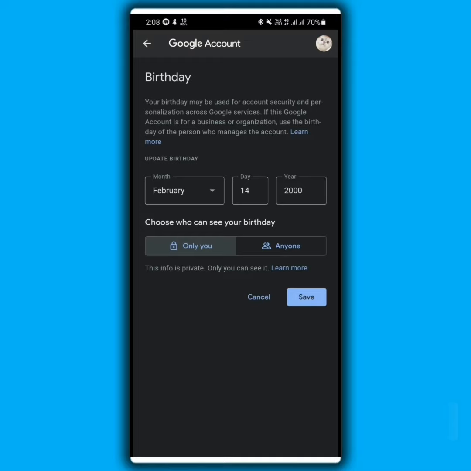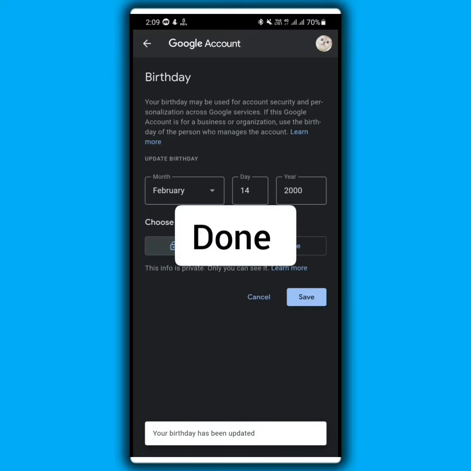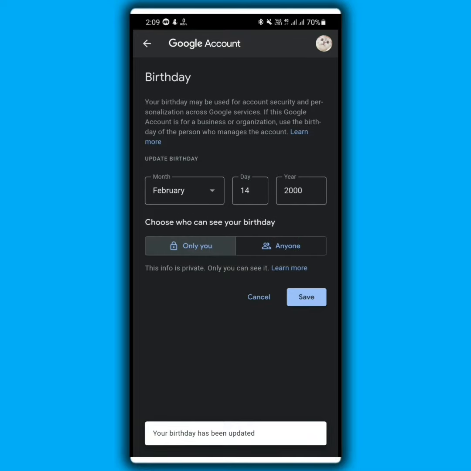One thing you have to keep in mind: you can only watch age-restricted videos on YouTube if you are over 18 years of age in your Gmail account. So, now select an age which will be above 18 years. Then tap on Save. Well done. Following these two methods will definitely solve your problem.